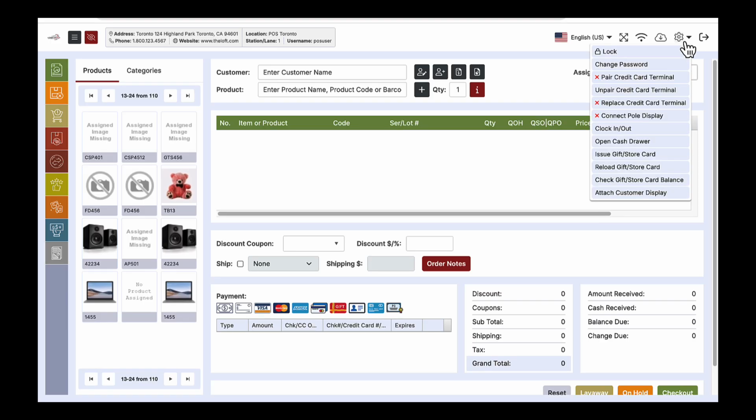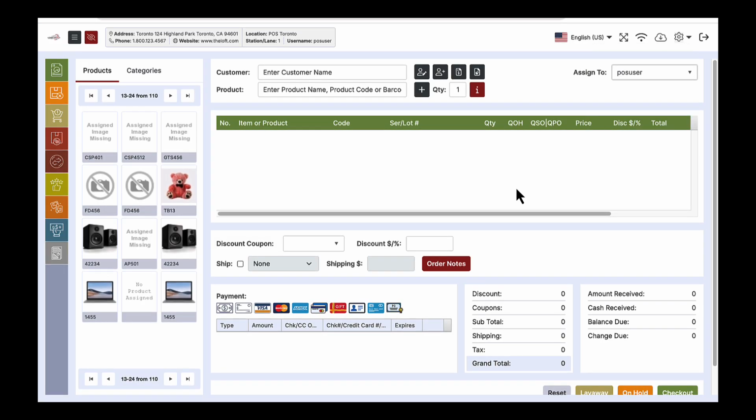Also have the ability to issue the gift card. So if a customer wants to purchase a gift card, I can do that here. I can reload a gift card, and then I can also check their balance here. So these are some of the basic features that we turned on.